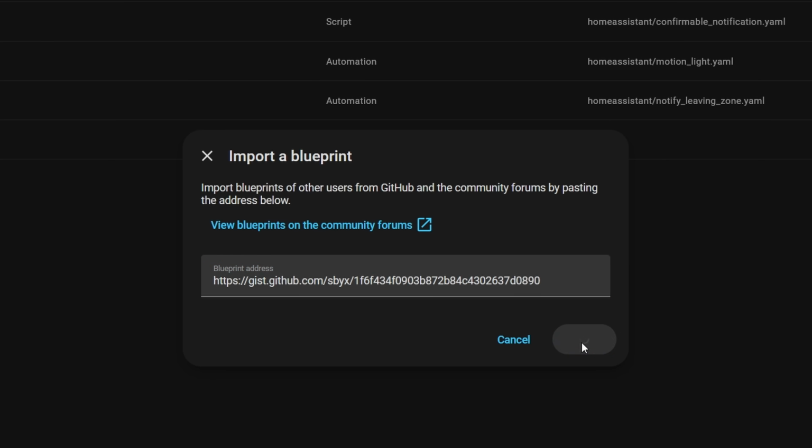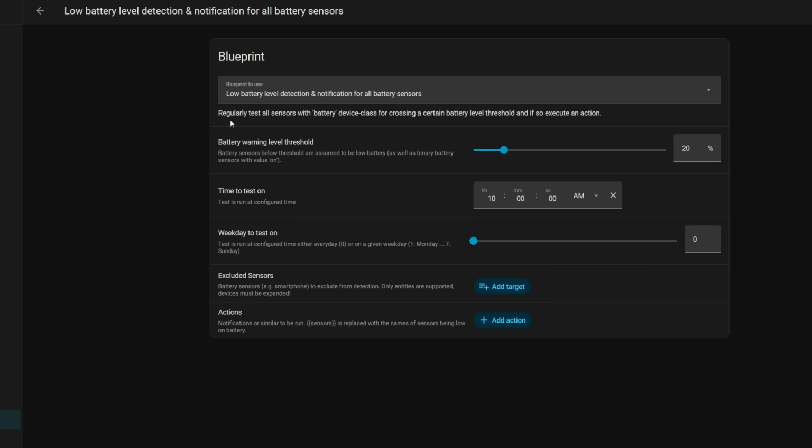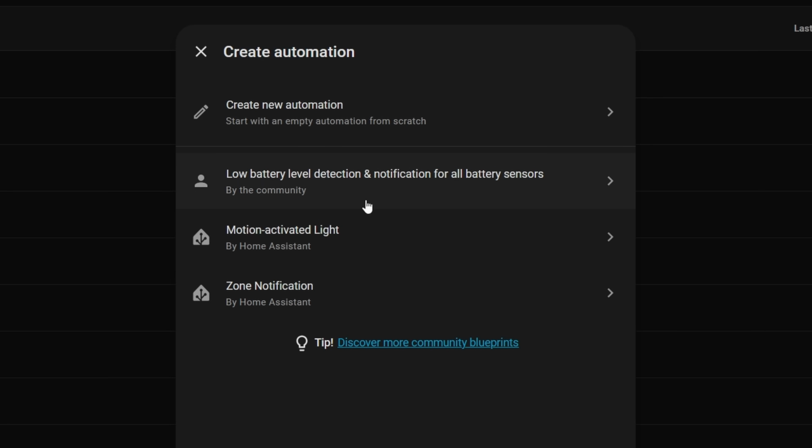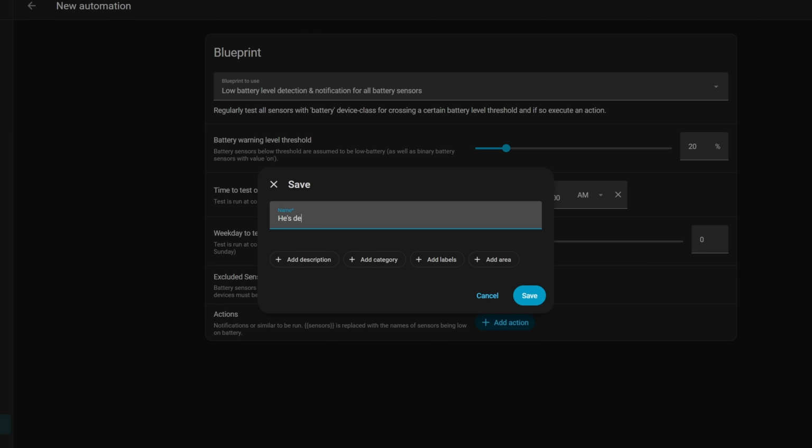For example, manually adding every battery sensor for all of your devices into a single automation to trigger a notification when one of them is low. You can just import the low battery level detection blueprint, and then it notifies you whenever any of those have low battery. You get all the credit for a pro level setup in Home Assistant, but without having to set it all up by hand.